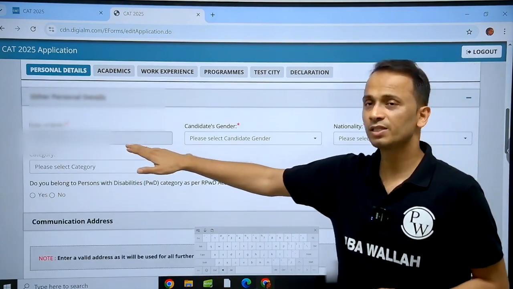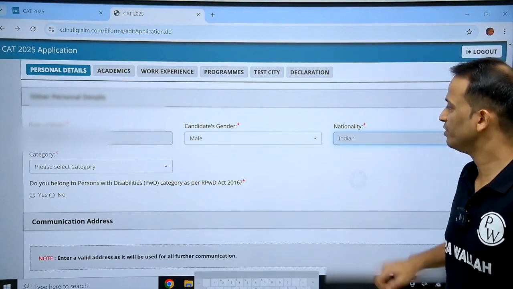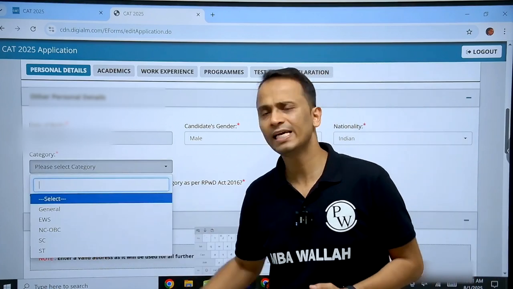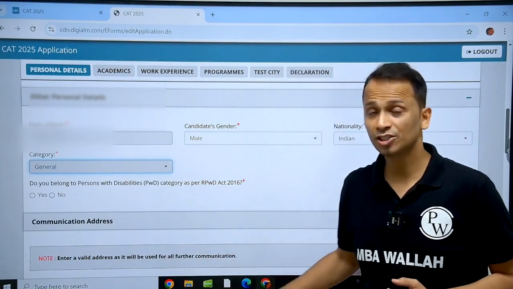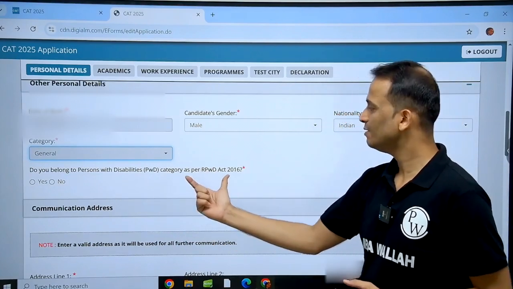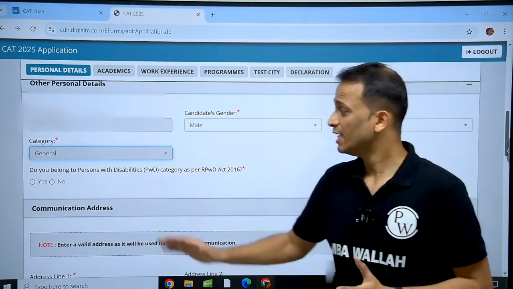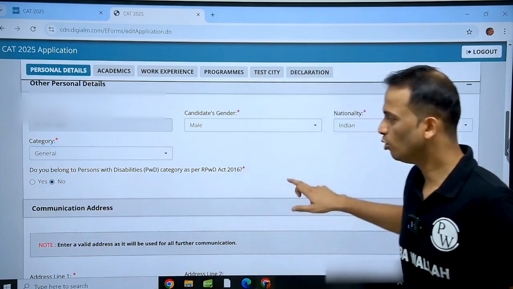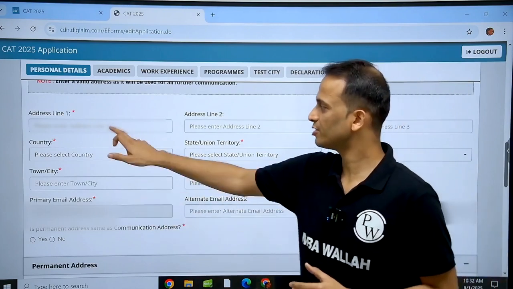My date of birth is already there. You can fill in the gender. I'll select male. Nationality, obviously Indian. Category: whichever category you belong to, general, EWS, NC, OBC, SC or ST, you can select that category. I'll select general. Do you belong to the person with disability, PWD category, as per the PWD Act of 2016? Yes, if you belong to it. No, if you don't. So I'll put no.